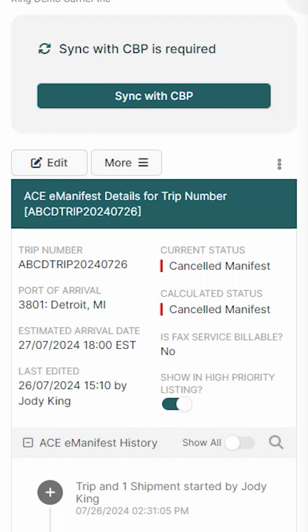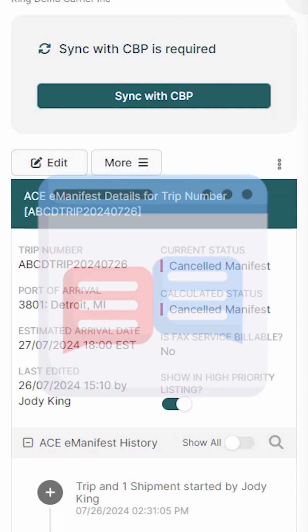Congratulations! You now know how to make changes to an already existing AC manifest and cancel it with CBP on a mobile device. With eManifest Sync, almost all changes can be made by changing information, including the trip number, ETA changes, shipment control number changes, and more by clicking Sync with CBP after those changes have been made. So try it out yourself and see how easy changing your AC manifest can be. And if you ever need help, please reach out to our friendly support team via chat, phone, or email.